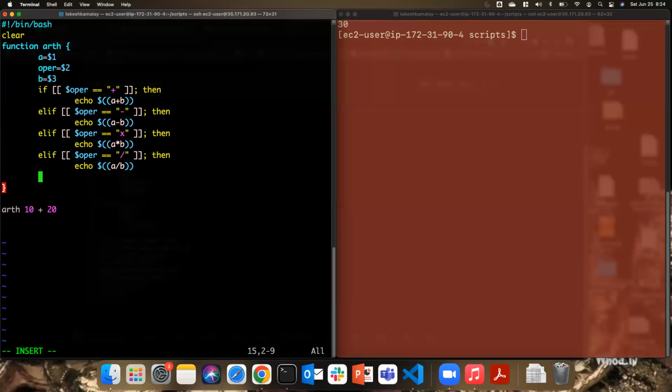Done. So for the final option, you don't have any match, so you can just print something else. Echo "incorrect option". You can say this. So now you understood, right?